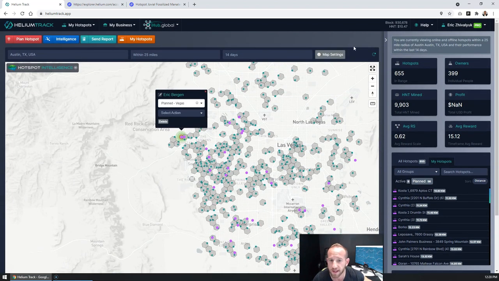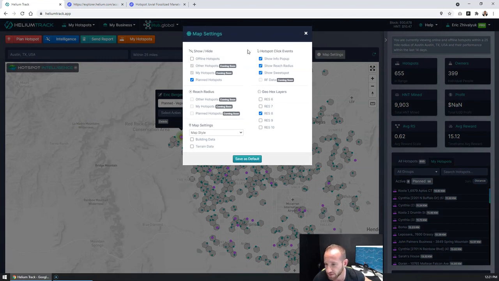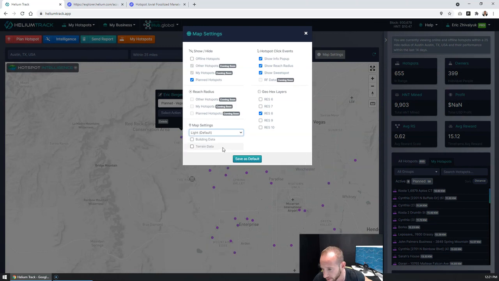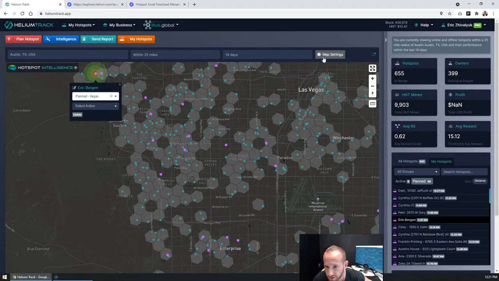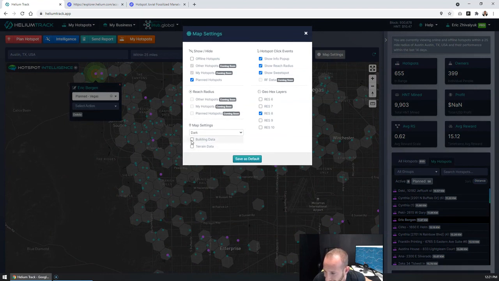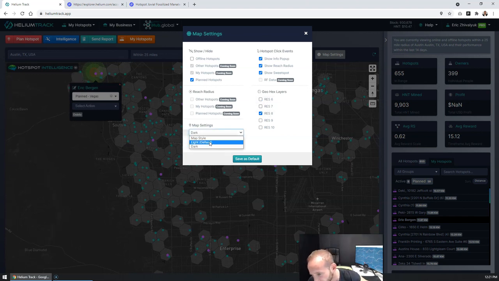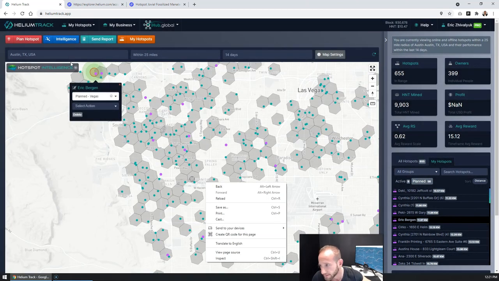The other thing, and again, another pro feature, is I want to go over these map settings. There are various settings here that we can enable. You can do a dark map. So here we have our dark map feature. We also have the ability to enable building data and terrain data. Let's take a look at what that looks like.